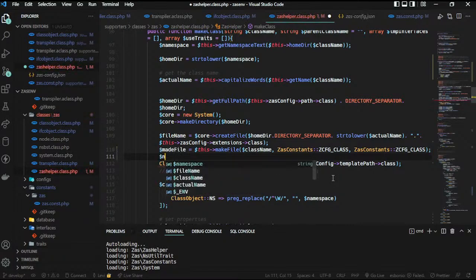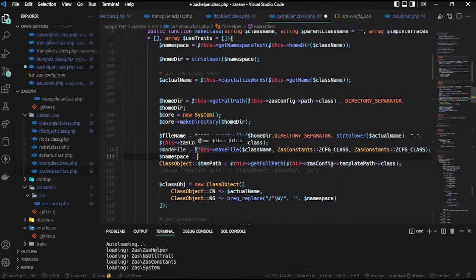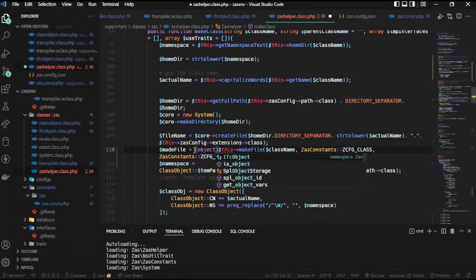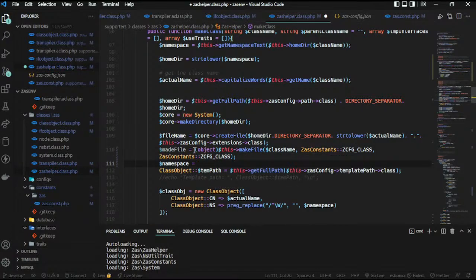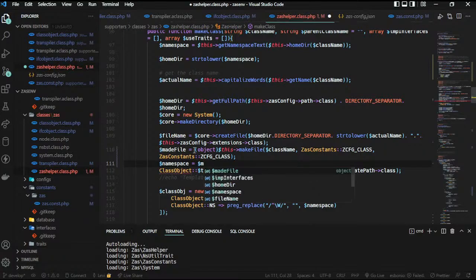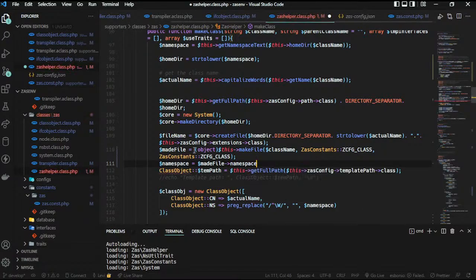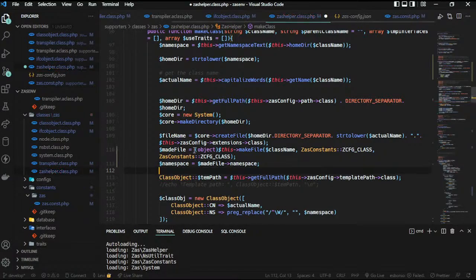I'm going to say our namespace is equal to, so this thing's going to return an array, and I don't want to be using the array subscript operator for now, so I'm going to cast it to an object. Then that means I can use the arrow operator. So I'm just going to say namespace is equal to made file, and we get the namespace. Then our home directory is equal to $made file. We get the home directory.